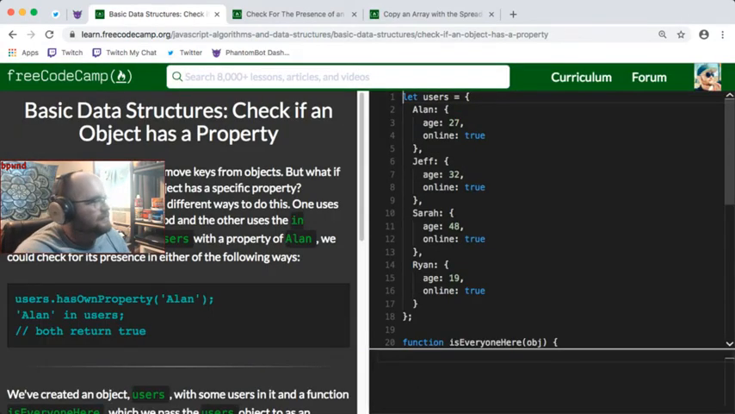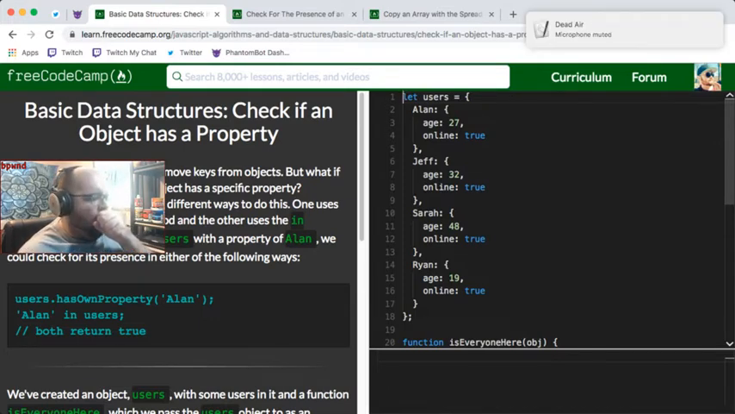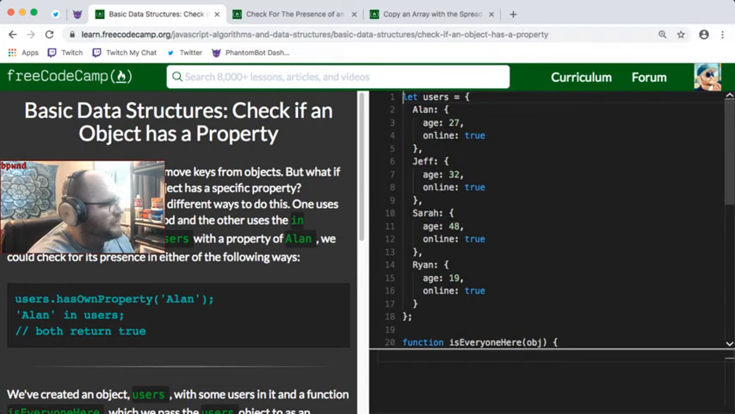Check if an object has a property. Now we can add, modify, and remove keys from objects, but what if we really wanted to know if an object has a specific property? JavaScript provides us with two different ways to do this. One uses the hasOwnProperty method, and the other uses the in keyword. If we have an object users with the property of Alan, we could check for its presence in either of the following ways. Wow, I didn't know this.